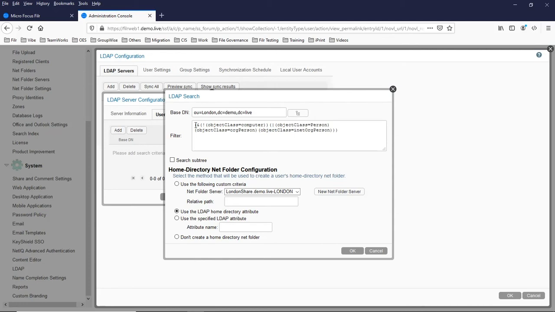We then have a filter of users here, so I can say only bring in users who have this attribute set if I wanted to, that sort of thing. You can see we've got logical ands in here, we've got ors in here as well with the pipe. If you're not quite sure on LDAP filter syntax, there's plenty on the internet that can show you.